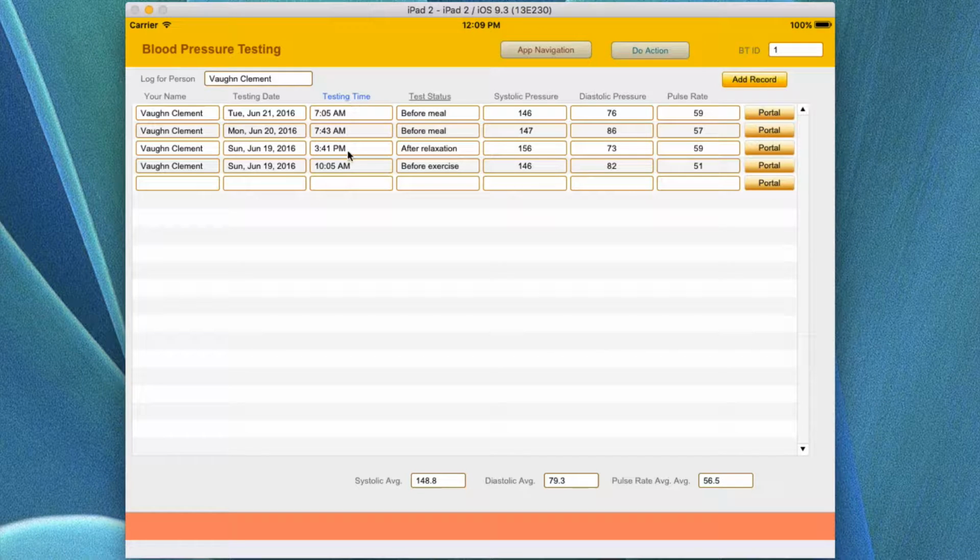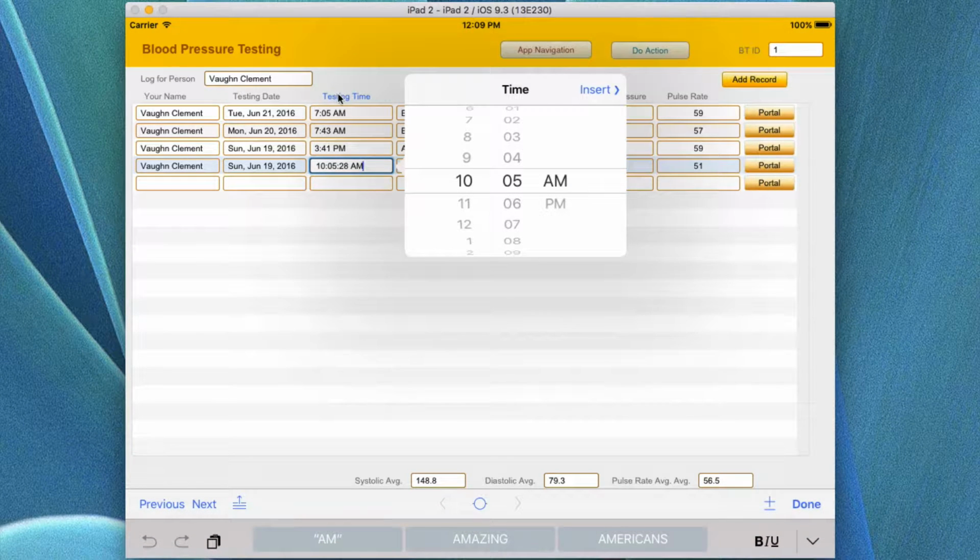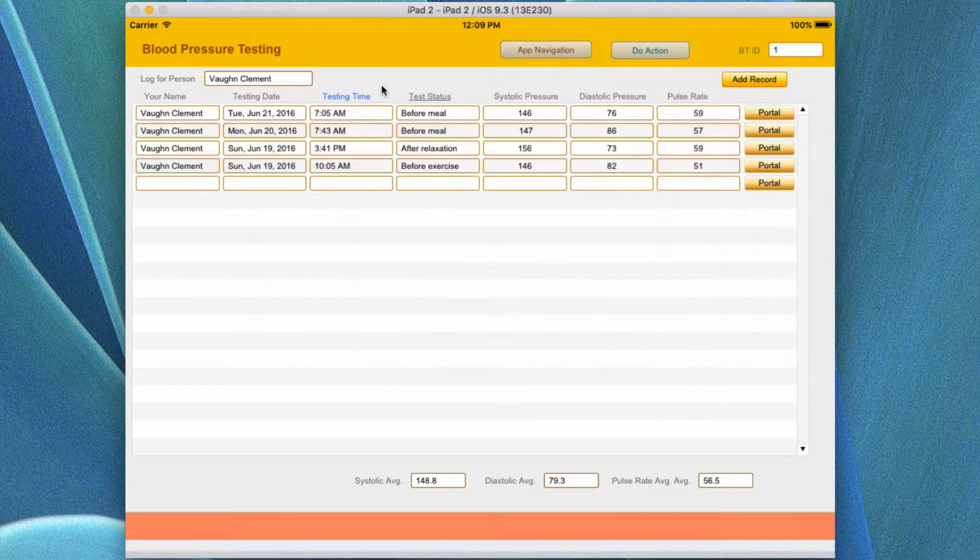The next thing is you always put your cursor in the field, and if you click on this button up here where it says testing time, it'll automatically insert the current time into the field. This saves you time and effort. Clicking out of it, the next one is actually a test status, and I'm going to show you what you do with the test status.